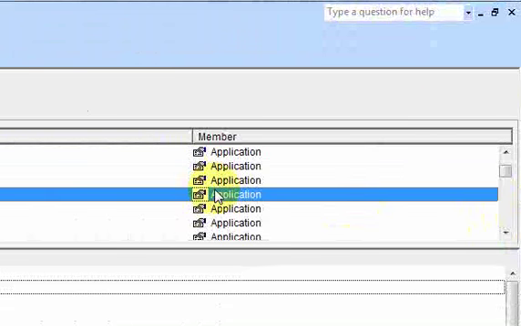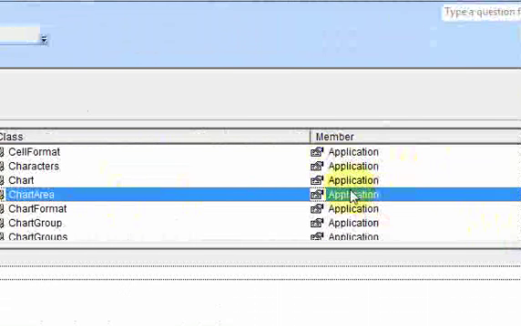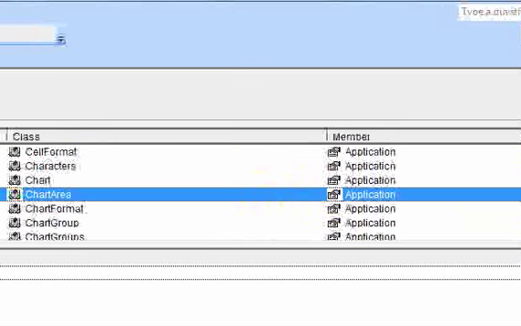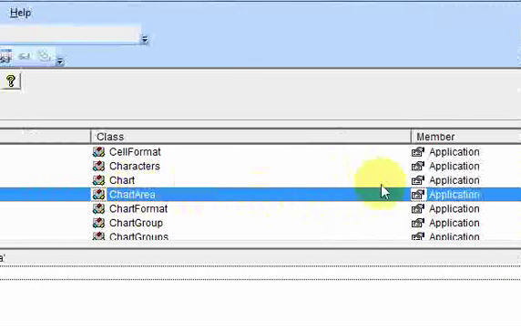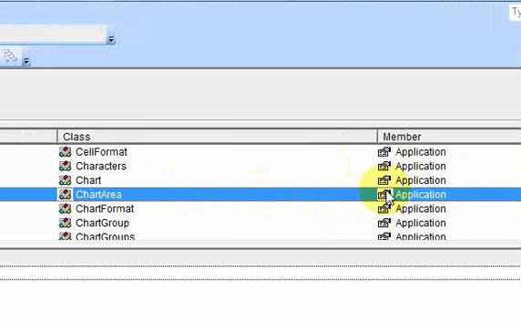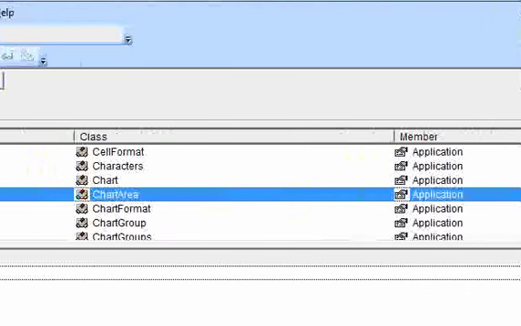Application is all over the place. It's a member of, let's say this one. This application is a member of the class chart area. And when I say member, I mean it's either a property or a function or subroutine or event. And this one is a property because it has that envelope in hand. Okay, so we know what the search result window does.